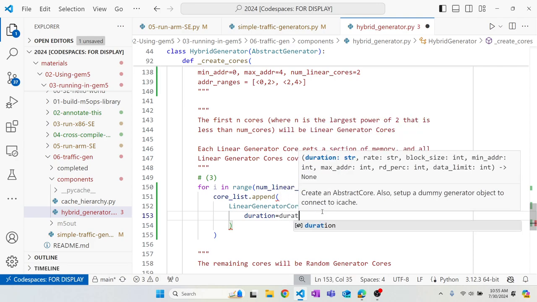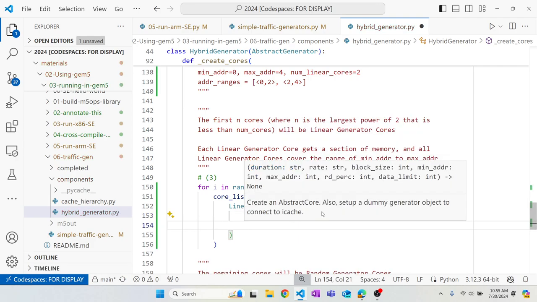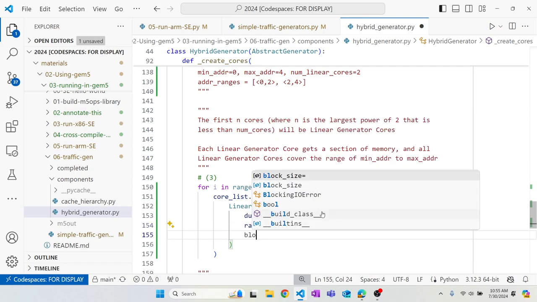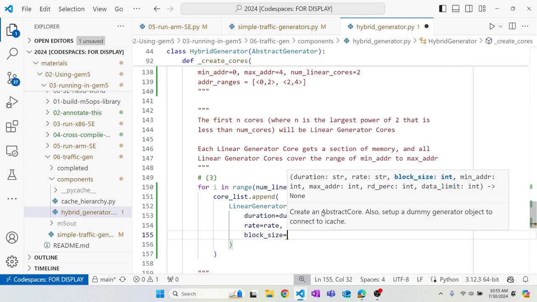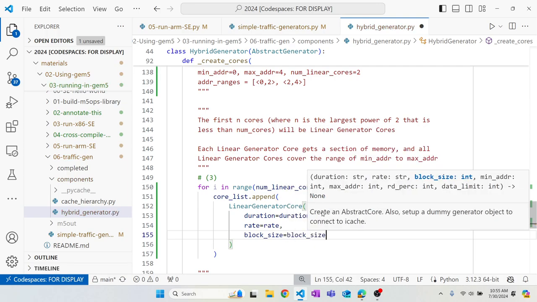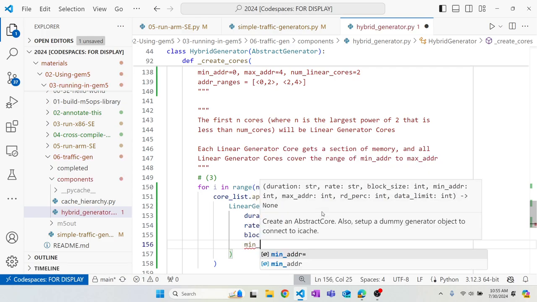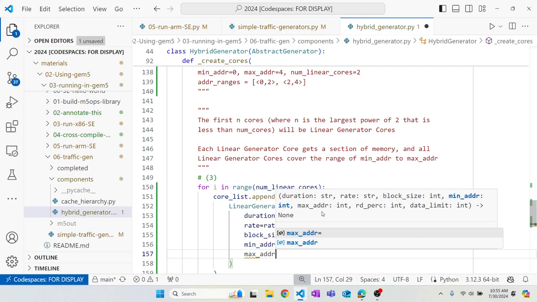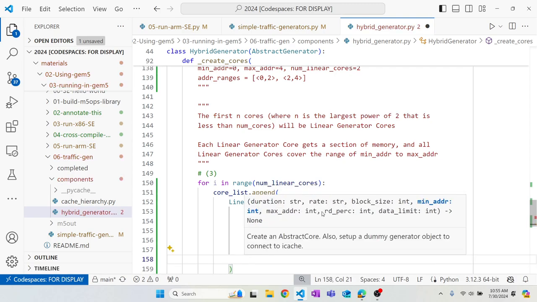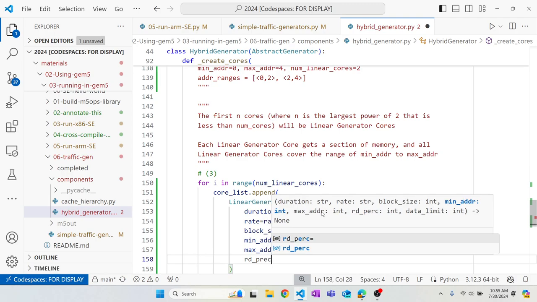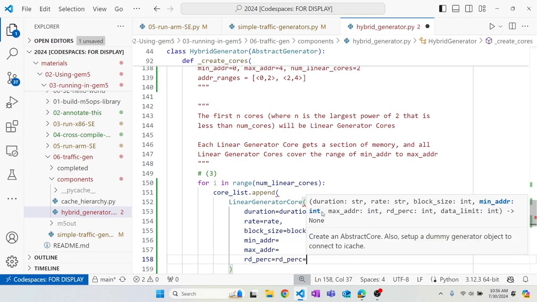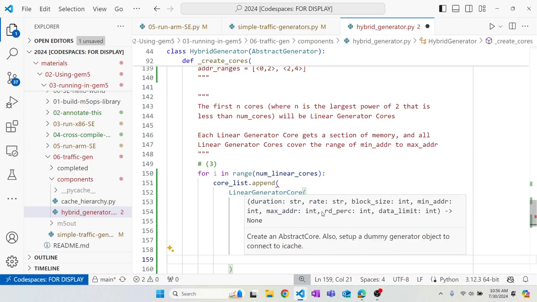So we have duration, we have rate, we have block size, we have, for now I'm going to leave min address blank, and I'm also going to leave max address blank. We'll come back to it. And then there's read percent, and finally data limit.